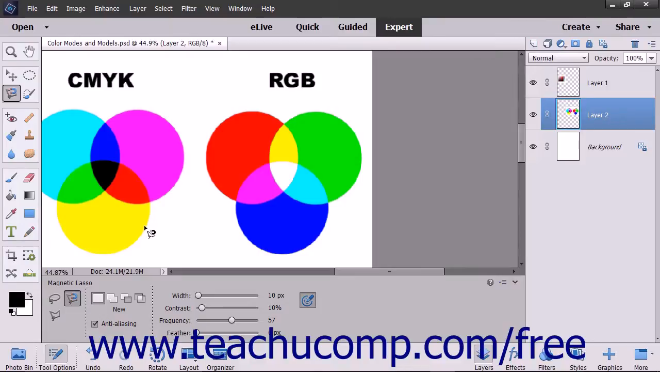To use the magnetic lasso tool, click the Lasso Tools button in the toolbox. Then click the Magnetic Lasso Tool button in the Tool Options bar. The first few options shown in the Tool Options bar for this tool are the same you can set for any selection tools. However, the Magnetic Lasso Tool has a few more options. The first option is the Width slider.